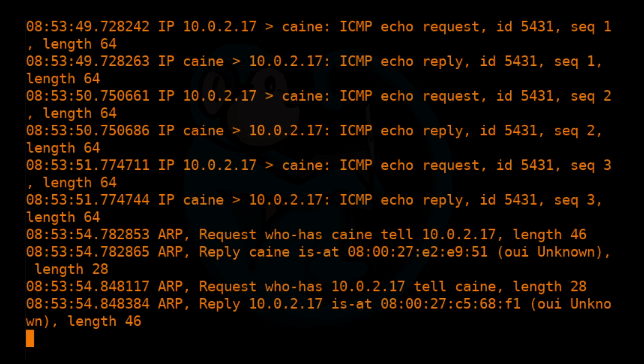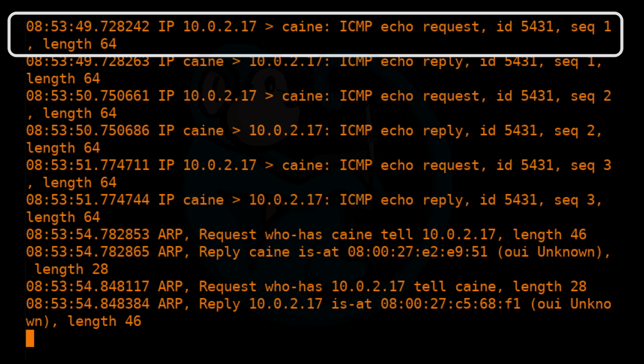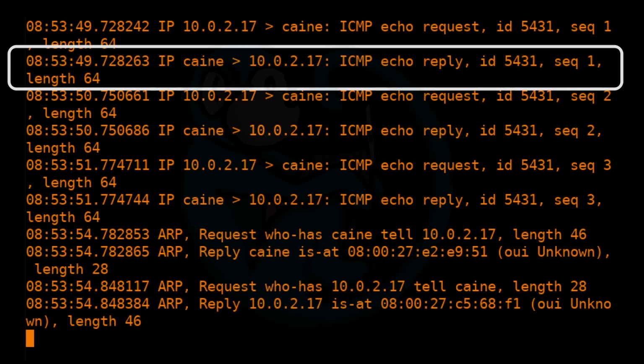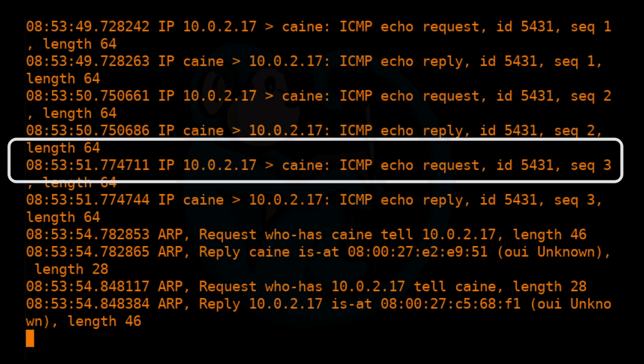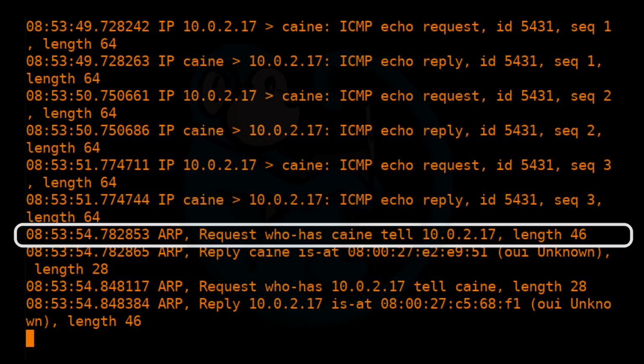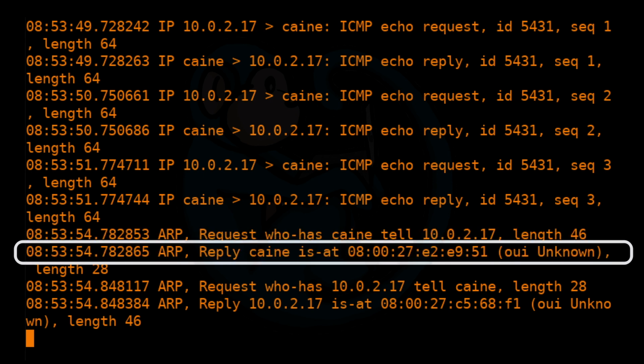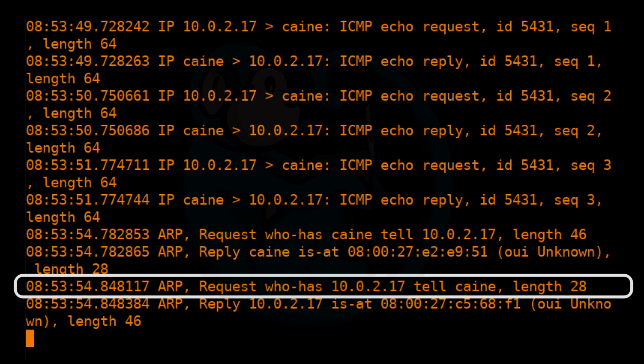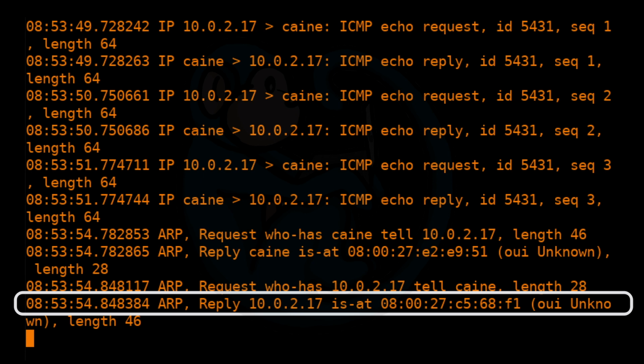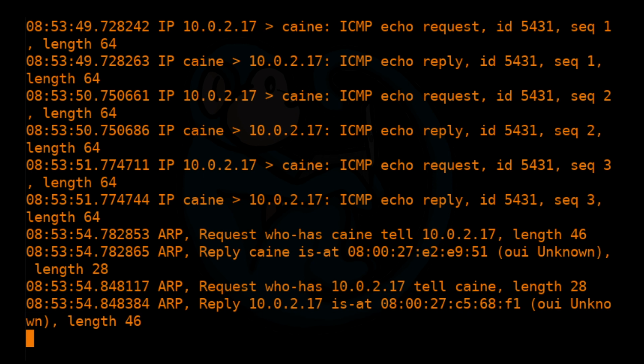Looking at the tcpdump activity, we can see that our machine received a ping request from the machine 17, to which we responded with a ping reply. And this happened 3 times. Then we see 17 send out an ARP request for our machine CAINE, and then we respond with our MAC address. And then we send out an ARP request for 17, and they come back with an ARP reply containing their MAC address, therefore adding an entry into our ARP table.